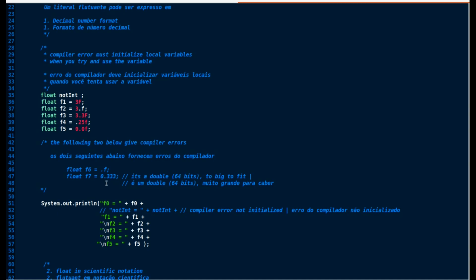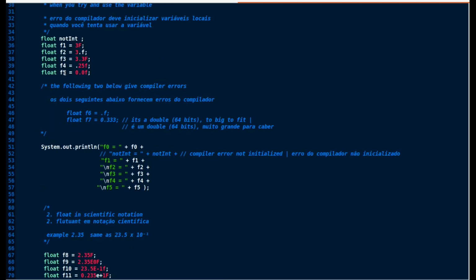This one is actually the default in Java, which is a double, and a double will come later on. It is actually a 64-bit number, and it doesn't fit into a float. It's too big. And then I'm printing out to display these variables here.